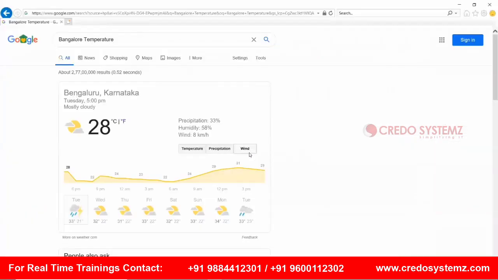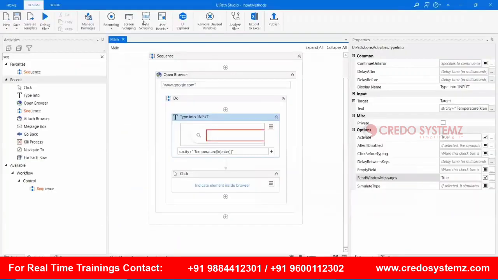Going back to my browser, you see the entire information has been entered properly. The robot was able to interact properly with the target application, being the Google web page, and type in the information properly. So I used the send windows messages option and enabled it to true, thereby it was interacting properly. It sent a specific message before the execution of that activity, and then it was able to integrate properly and interact with the target application.